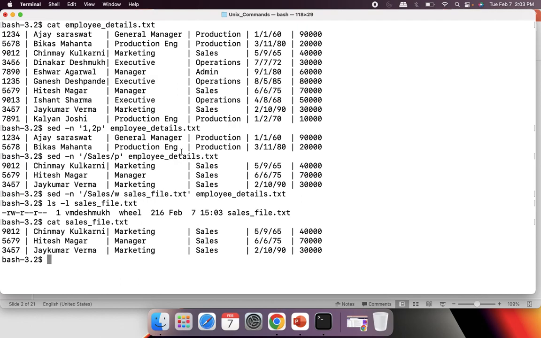So this command will print onto the terminal itself. By this command, with the help of this w, which means write to this file, it will save the output into this file, and you can see the output here. Now, we have taken an example this way.